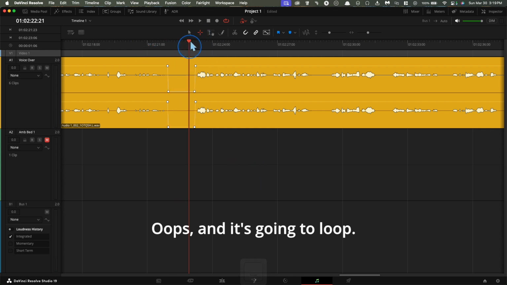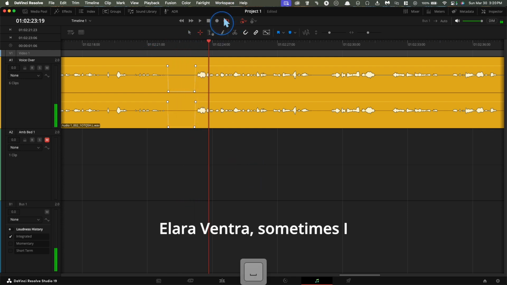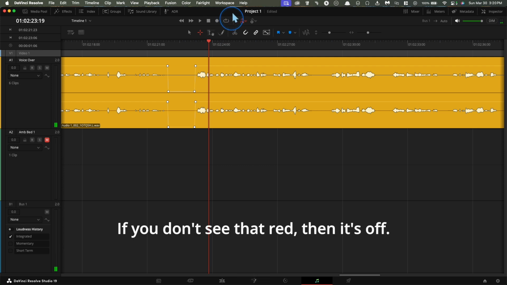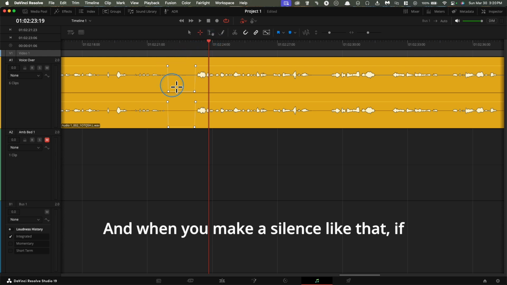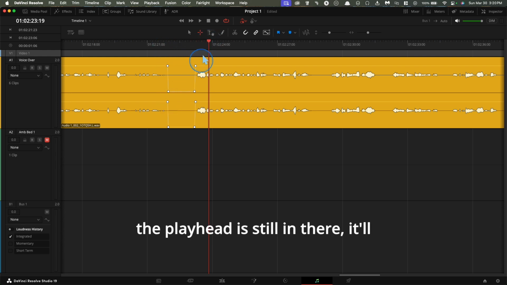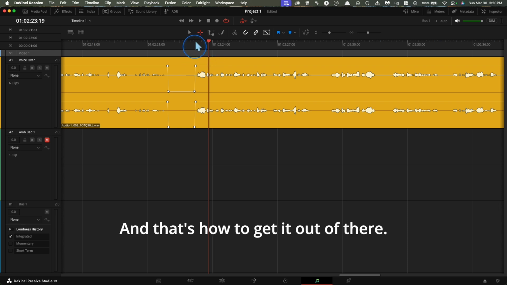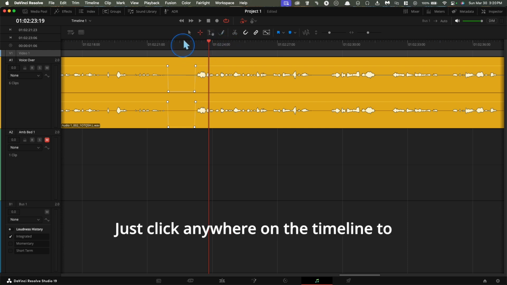Oops. And it's going to loop. Sometimes I have this loop button on. If you don't see that red, then it's off. When it's red, it's on. And when you make a silence like that, if the playhead is still in there, it'll just loop around there. And that's how to get it out of there. Just click anywhere on the timeline to move it.